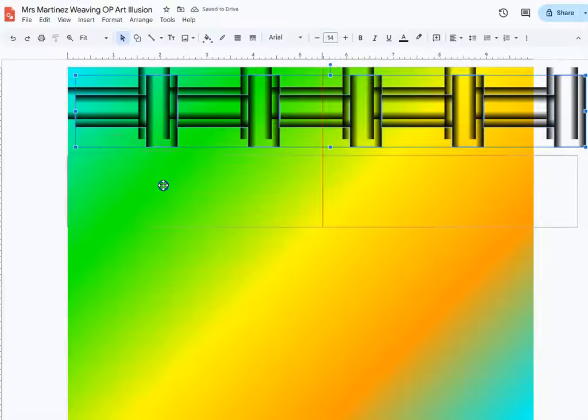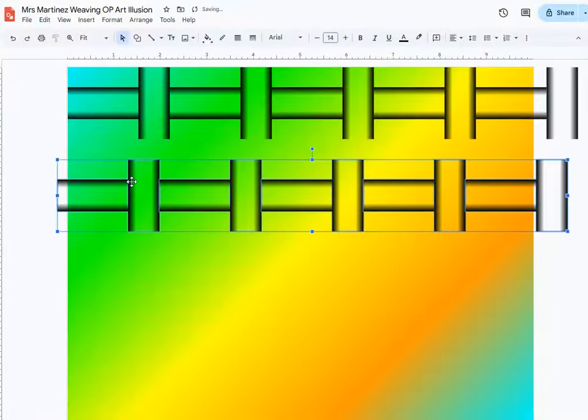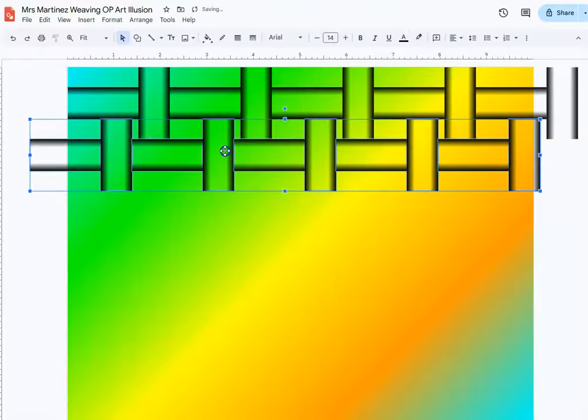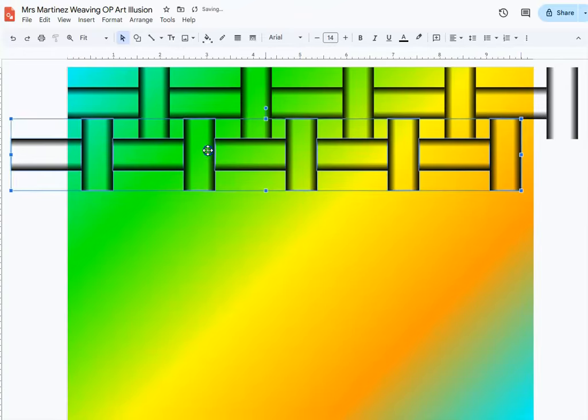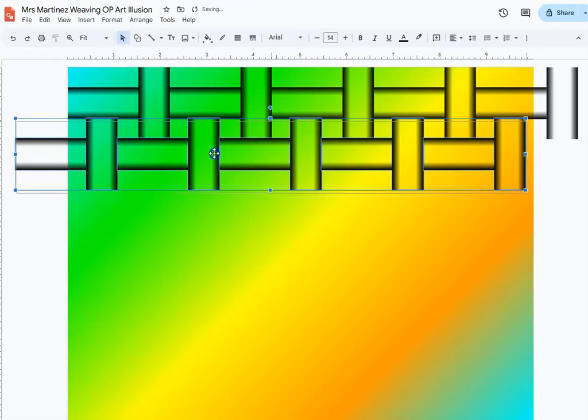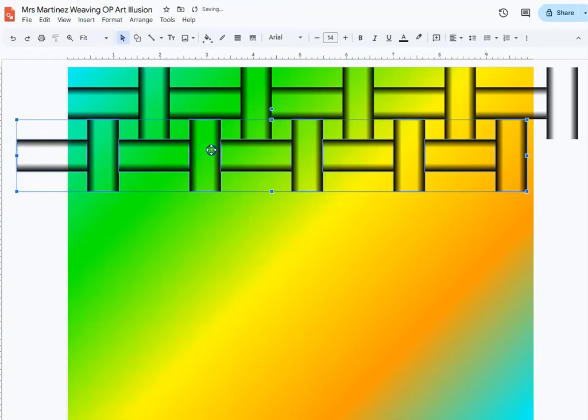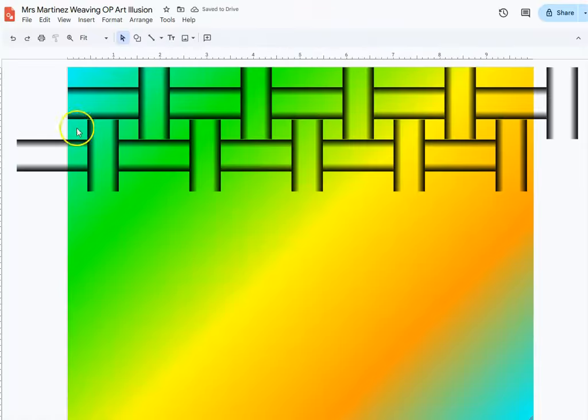Now, to get the next step of my weaving, I'm going to move my row down and shift it so that it is centered. So it is up against that first row. So there's no spaces, but I don't want it overlapping, and I also want it centered. So we see that red. Okay. That looks almost good, but there's a little bit of a line that's bothering me.